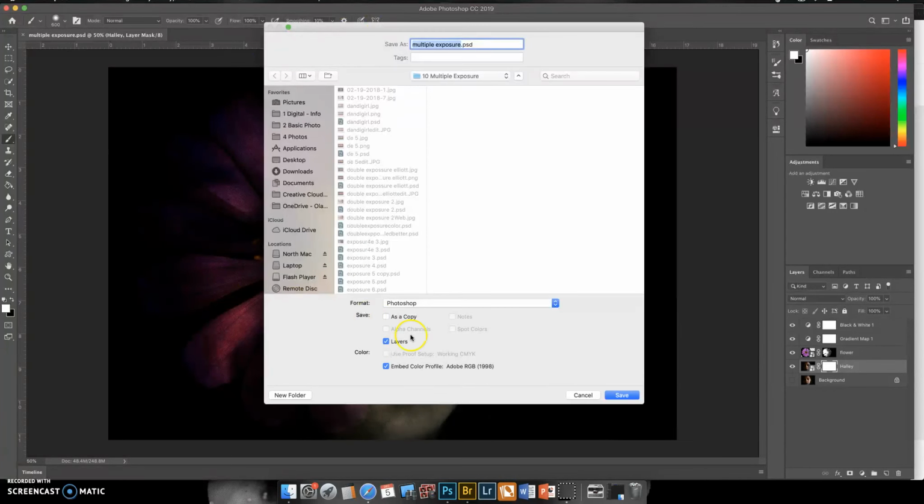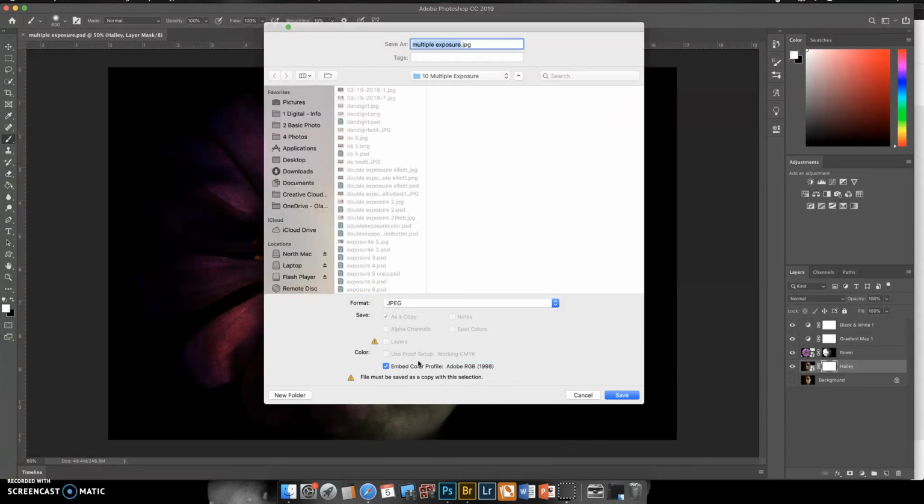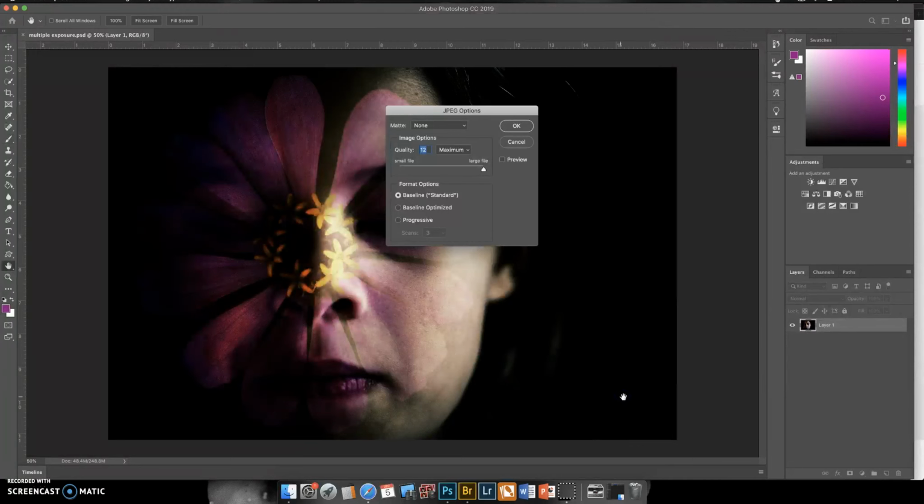And this time, we want to change the format to a JPEG. Weebly will not upload a Photoshop file, so we are going to change the format to JPEG, right there. It's still named multiple exposure, but notice that this extension now says .jpg. I'm going to leave this alone. It's saving where I want it to save, and now I'm going to click Save.